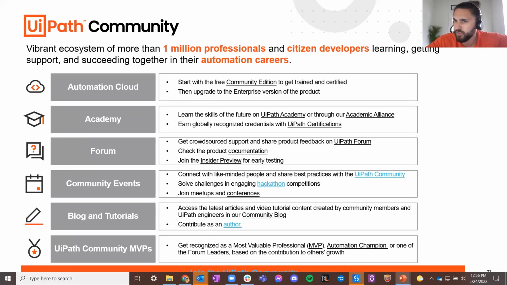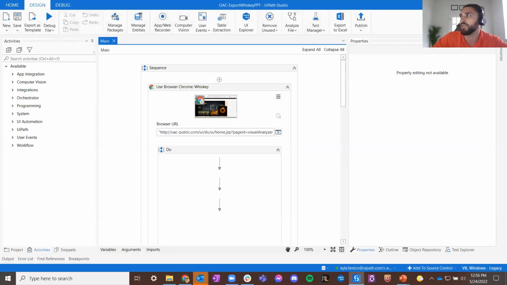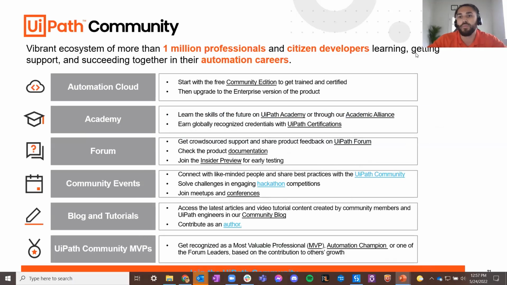In our Academy, we had a few courses on there. We have a ton more now. Going through the Academy, you sign up and register. They're completely online courses. Everything is free besides our actual RPA developer certification, which is a test that you would pay for. Everything else leading up to it is completely free. You can also sign up at Automation Cloud for the free community edition to get trained, and eventually get certified by taking the Academy courses.